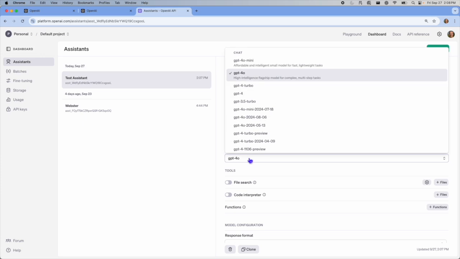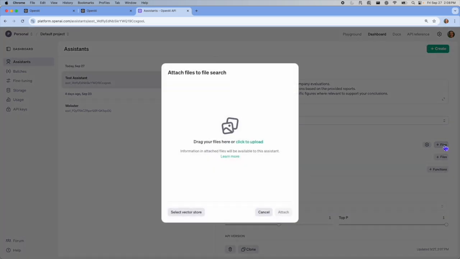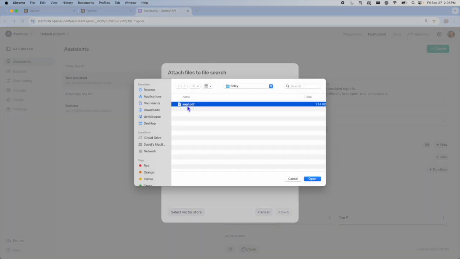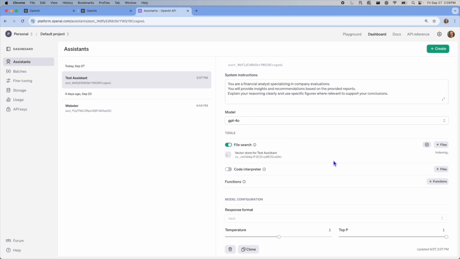Next is the model. We're going to stick with GPT-4o, but you can see there's a lot of other options here. The two main recommendations now are 4o or 4o mini. Then there's tools. Let's enable file search and add a file that it can search against. So I'm going to upload a file. This is the most recent Apple 10K annual report. So, an 80-page PDF full of financial data about Apple. I'm going to attach that to the assistant. You see it's creating the vector store and attaching that document to it.